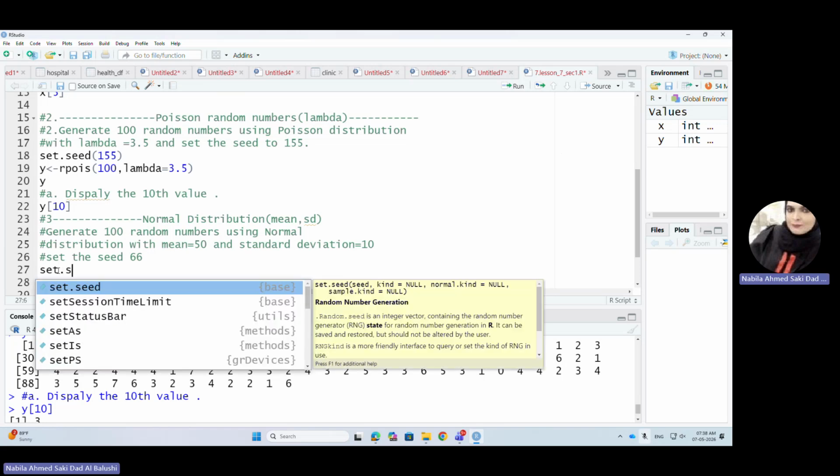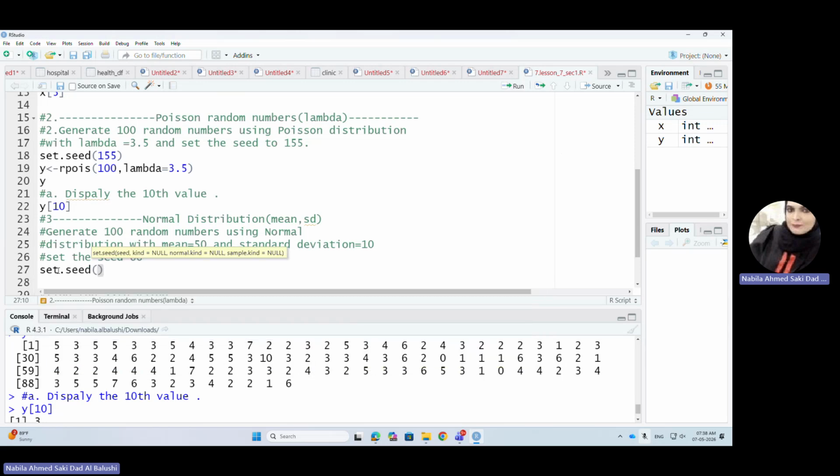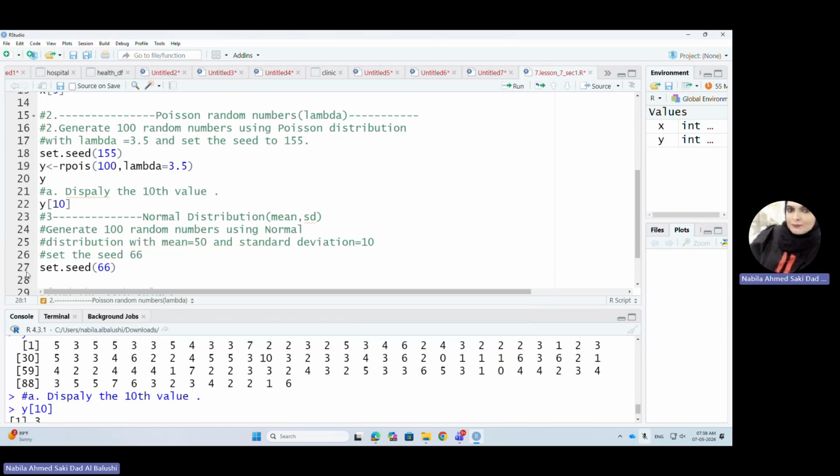So first of all, set dot seed. That's very important. Then you have to use the command for generating random numbers using normal distribution. So the command is rnorm. How many numbers we want to generate, and then we need to enter the mean. If you just observe, when we are writing rnorm, first we write how many numbers we want to generate. If you don't write the value of the mean, the program will understand that the mean is equal to 0, standard deviation is equal to 1.